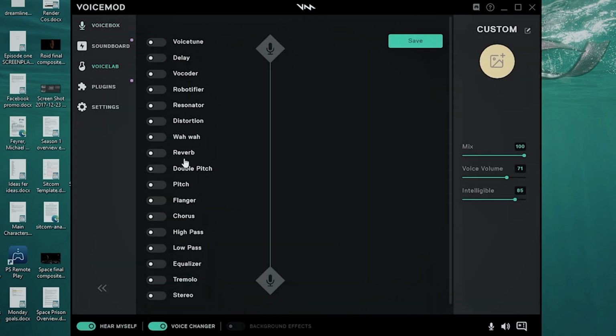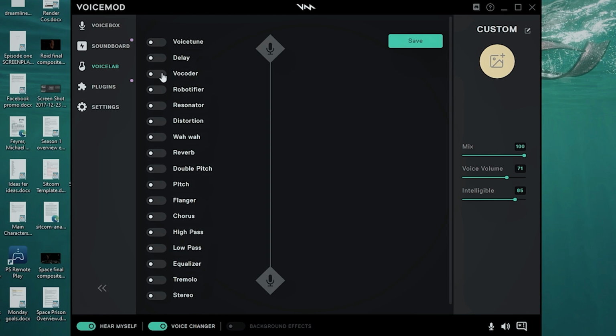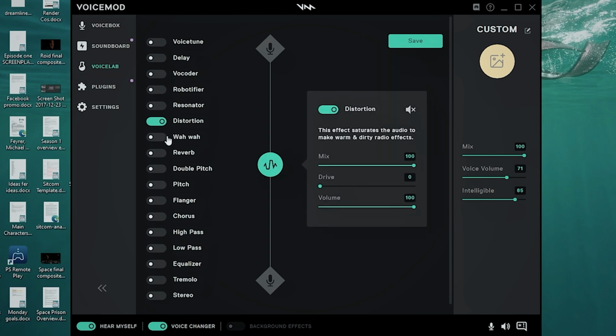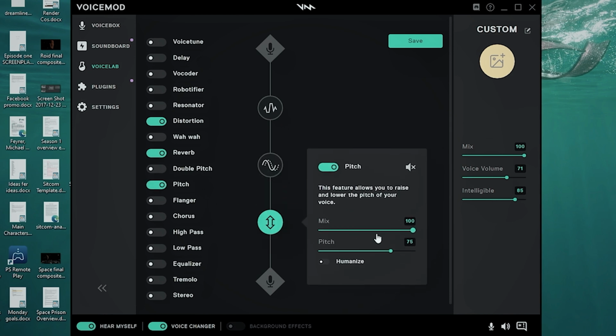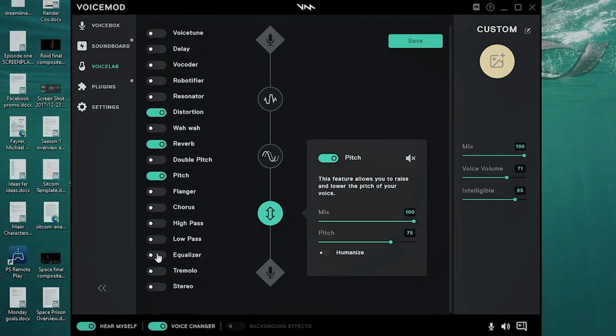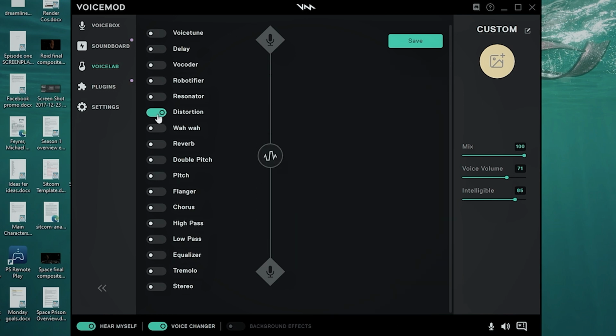All of these are already set up so that you don't have to poke around or try to figure out how to create the voices. But if you want to, there is a voice lab right over here where you can select different effects and adjust those effects to get the exact voice that you want. It's really, really awesome. So I can add distortion, reverb, and pitch and adjust settings over here on the right hand side. It's awesome. And once you're done, you can save it and you can name it whatever you want.